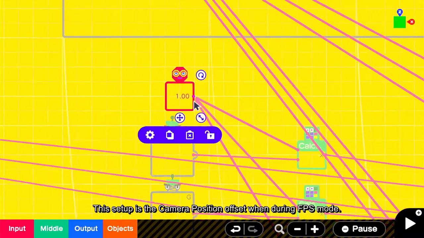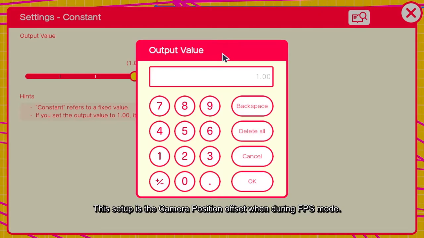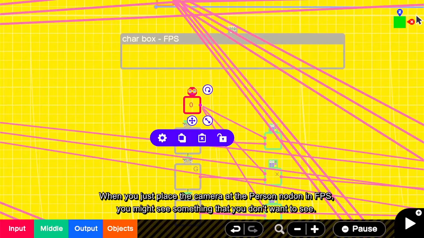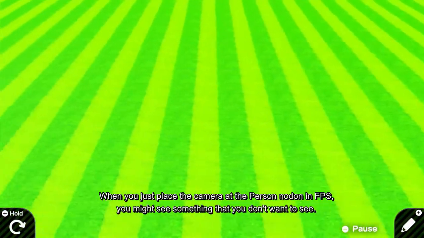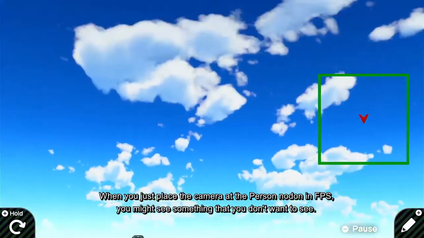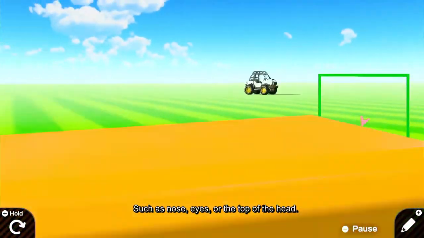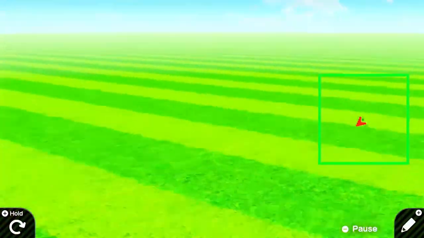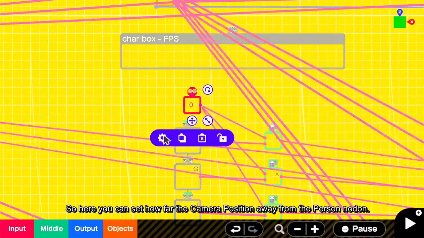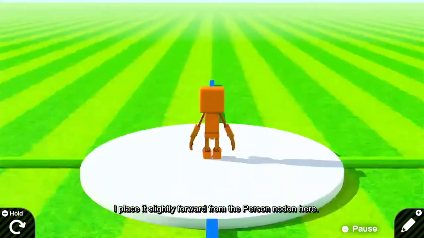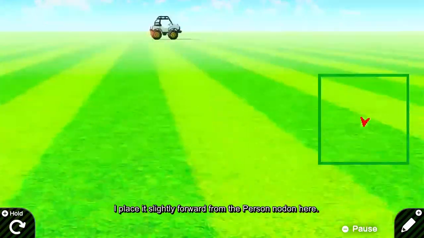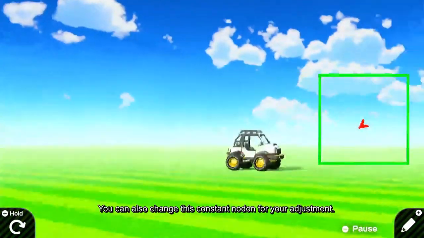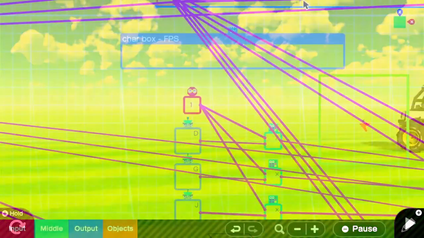This setup is the camera position offset during FPS mode. When you just place the camera at the person nodon in FPS, you might see something that you don't want to see, such as the nose, eyes, or the top of the head. So here you can set how far the camera position is away from the person nodon. I place it slightly forward from the person nodon here. You can also change this constant nodon for your adjustment.